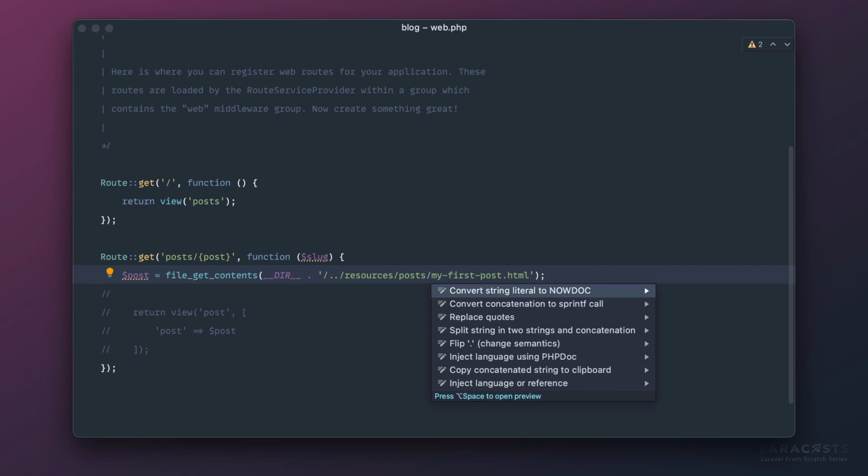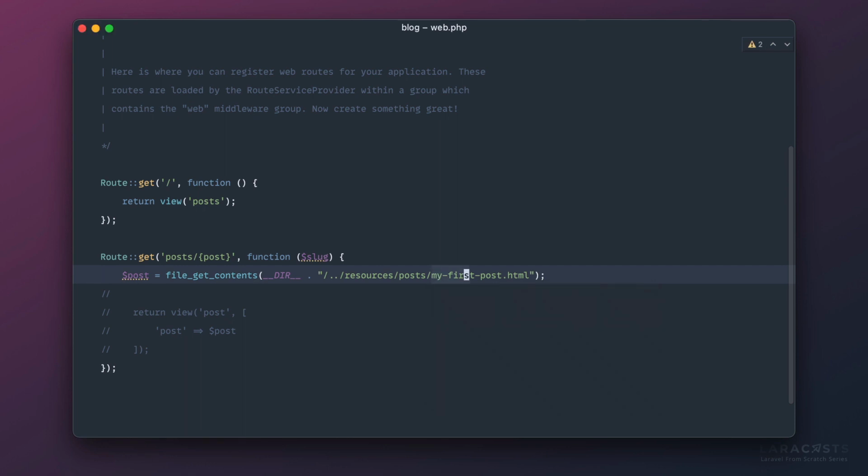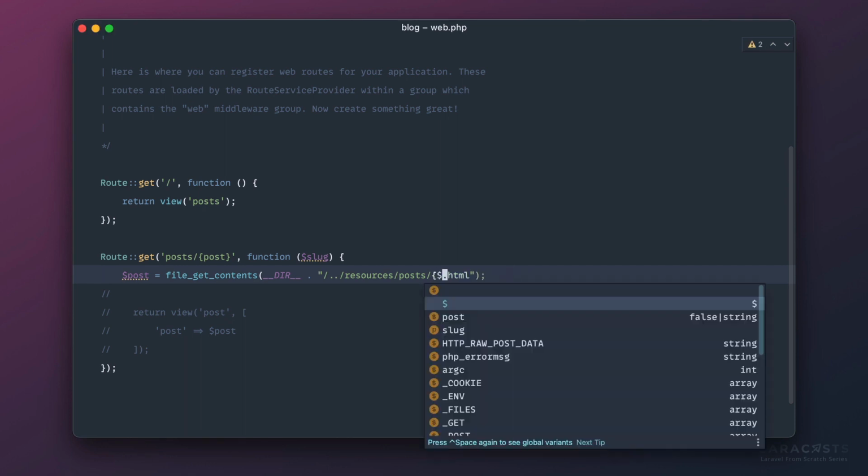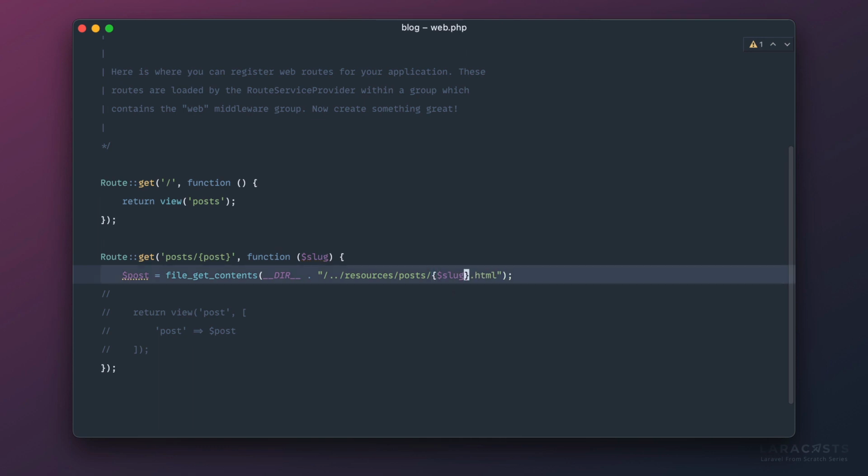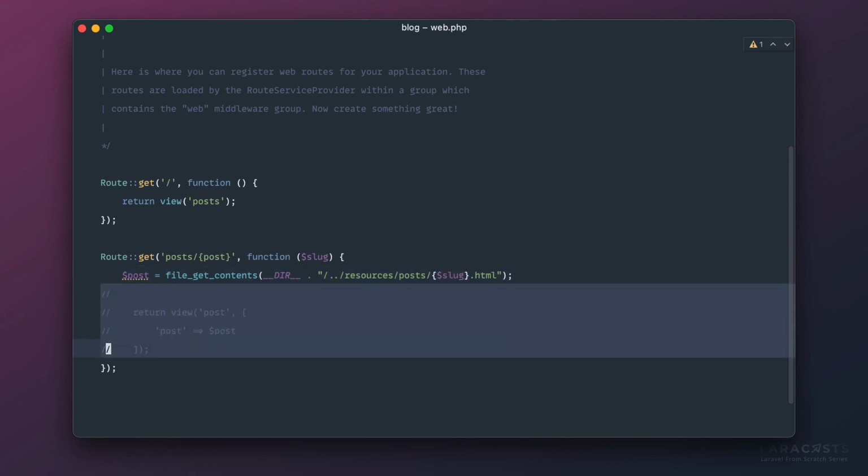And first, let's do this. Let's switch to double quotes, and then we're going to replace this with the slug. Now, we still need to be cautious here. There are some security measures we should take. But first, let's see if that works.